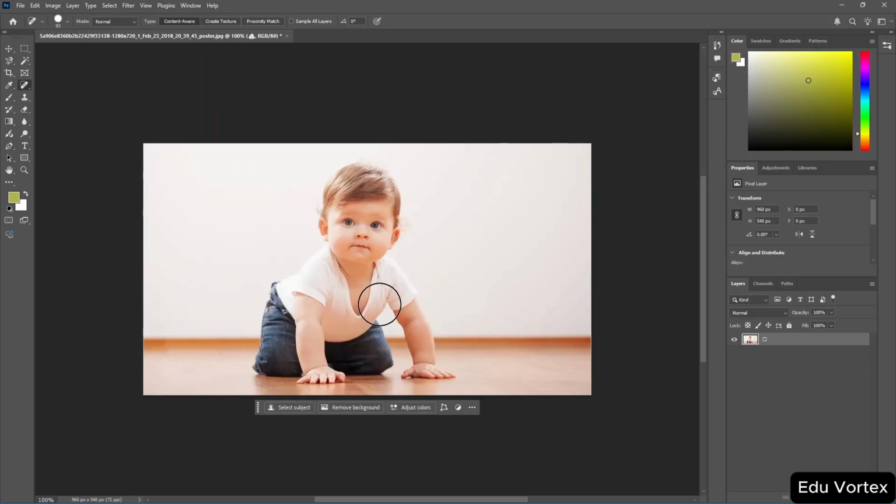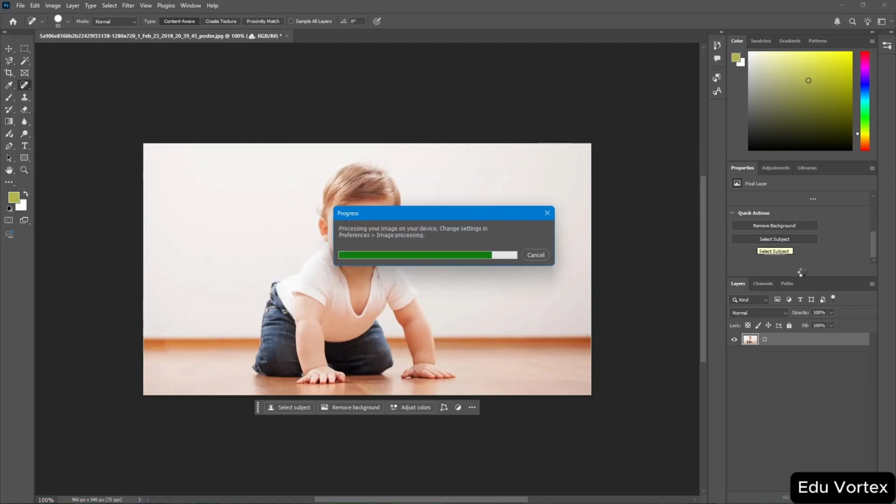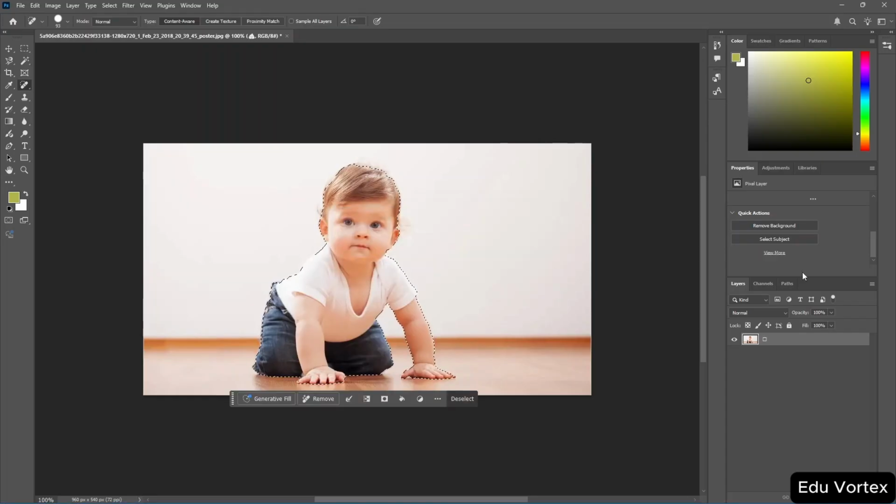Now let's talk about background removal. You actually have this option right here, but for some reason, if you don't see this option for background removal, you can always go to properties and scroll down. In the quick actions, you will see two options: select subject and remove background. Select subject will select only the baby, whereas remove background will select the subject and remove the background altogether. Depending on your hardware, this might take some time, but it always works.